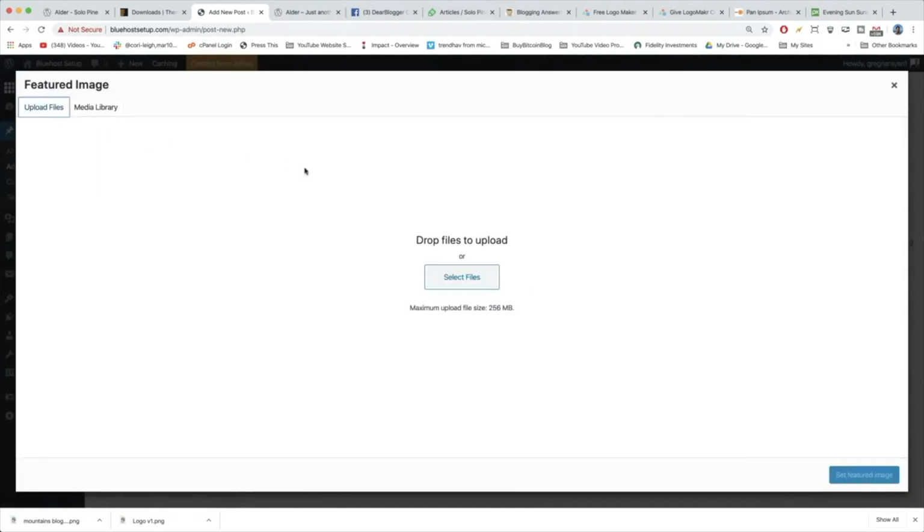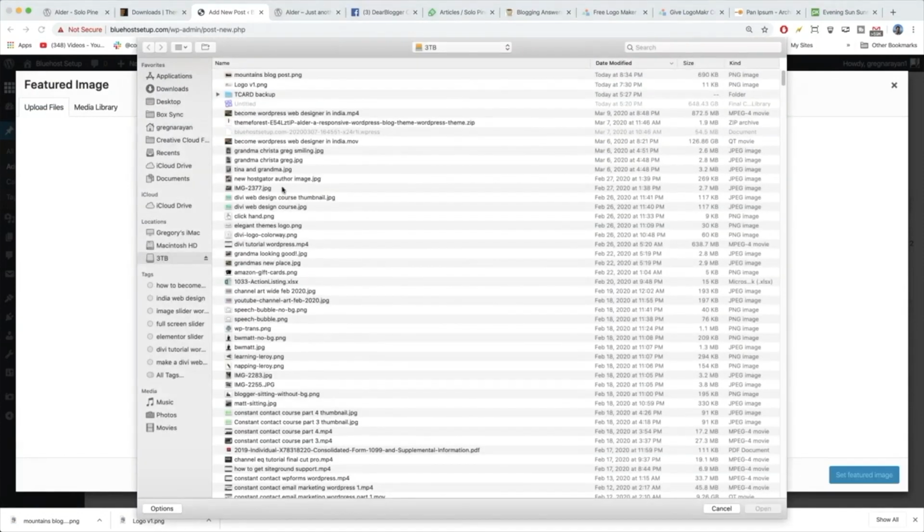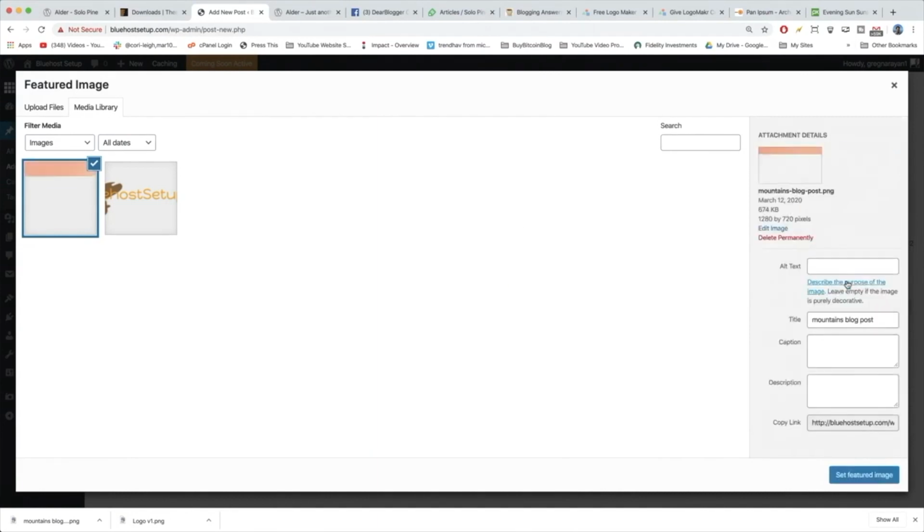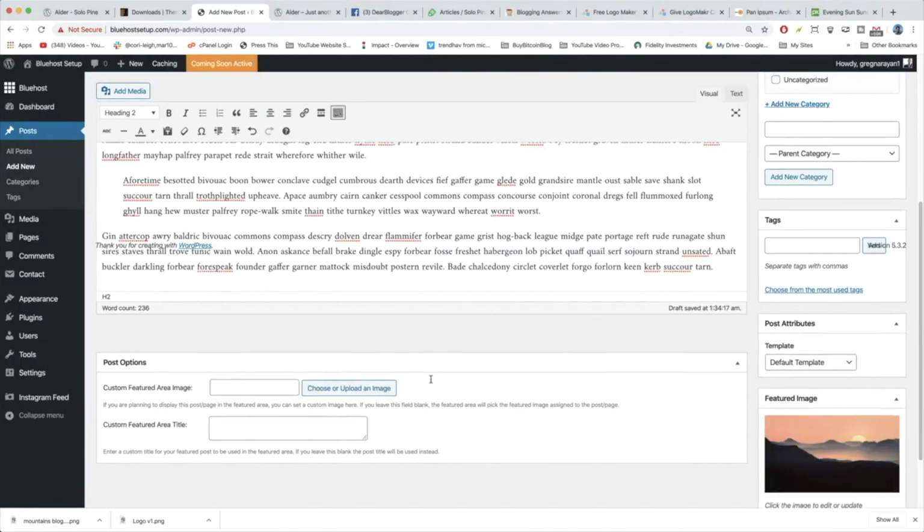Upload files like we did for our logo, but a little bit different. Select files. Find yourself your image and just double click it or click and open. You can give it an alt text tag here to increase the SEO of the image and explain it, which is also a good idea for disabled users who might use a screen reader. So, beautiful mountains in the evening. And then click Set Featured Image. And we're all set with our post.